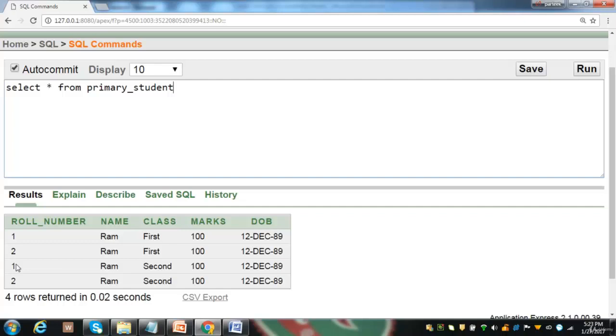So we have inserted roll numbers 1 and 2 in first class and roll numbers 1 and 2 in second class. You can check. Roll number can repeat, class can repeat, but the combination of roll number and class is unique. Yes, we have achieved our objective. Up to this point, we have learned the concept of not null and unique constraints. With the not null constraint, we can make a column mandatory or compulsory, but repeated values are allowed.